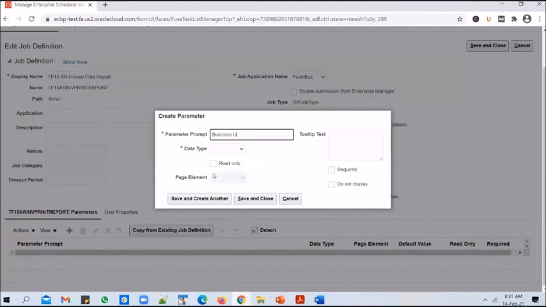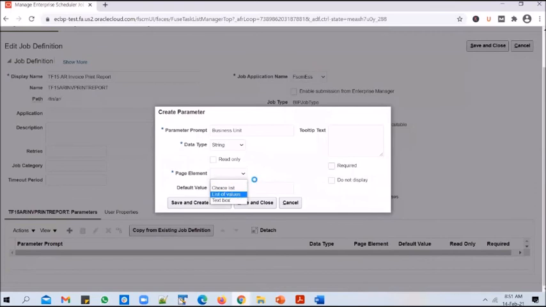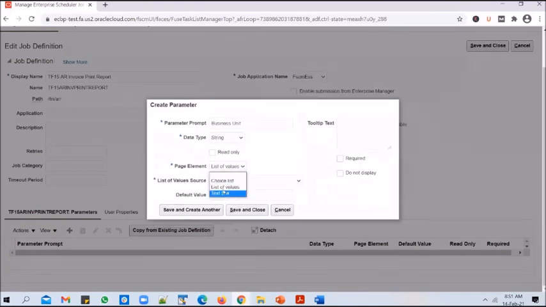And say business unit. Data type is string. And the page element is a list of values. So here you can choose whether you want to create it as a text box, a list of values, or a choice list. Choice list and list of values basically work the same way. If you pick choice list or list of values, you can select the list of values source that you have defined. So I've selected list of values so that it appears like a drop down like this.